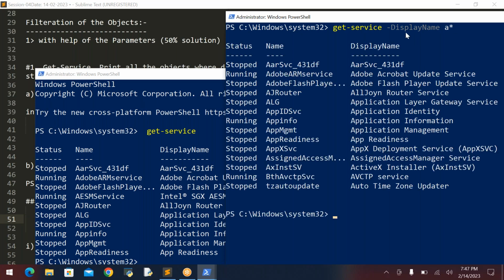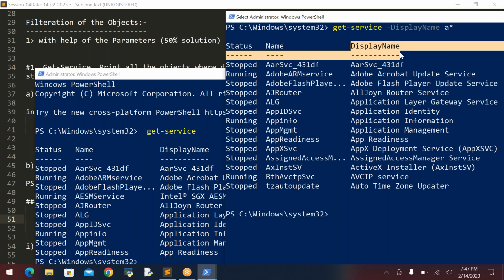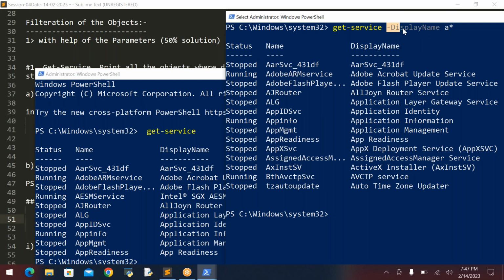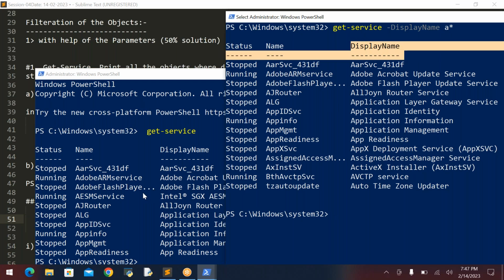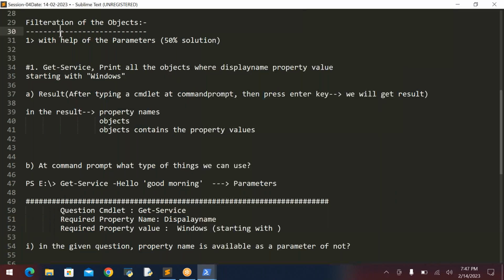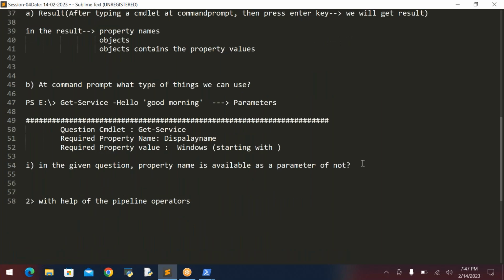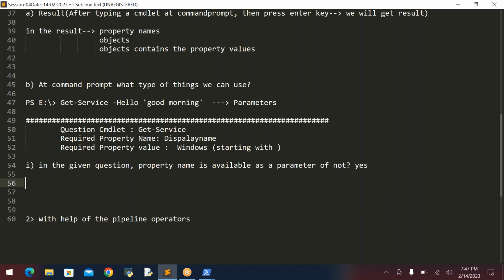Wait, I will give clarity. See, what is this display name here? This is a parameter, and in the result, it is the property name. Now tell me, my question is very straightforward: print all the objects where the display name property value matches. Is there a parameter with the same name? Yes or no? Yes. So then you can use the wildcard.